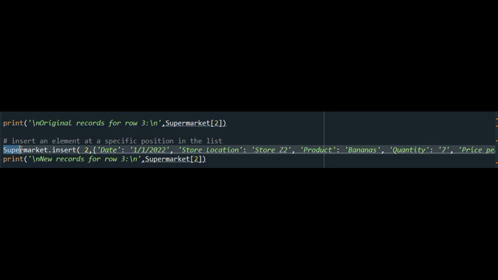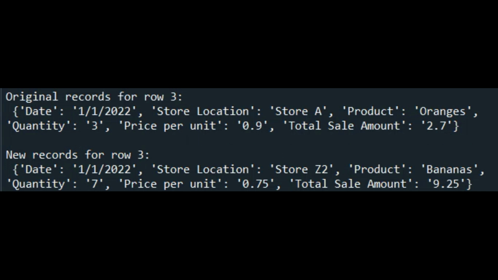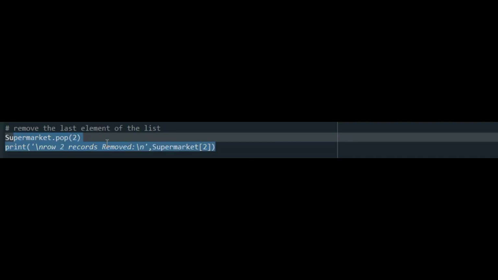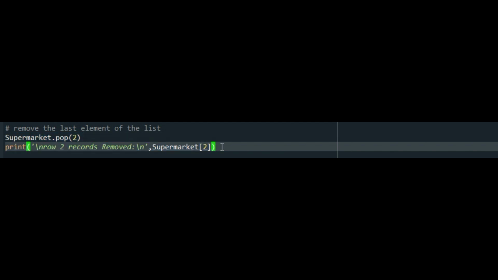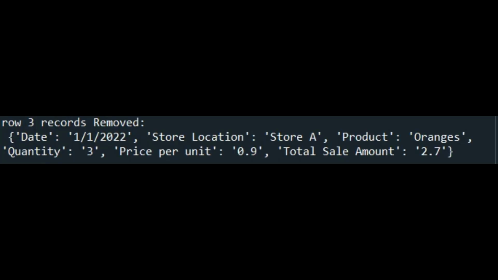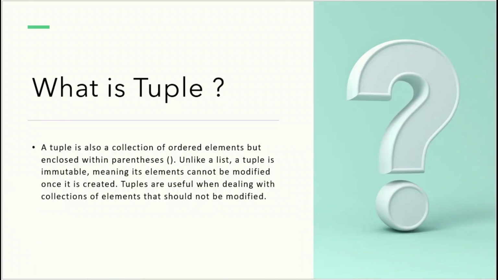Then, we will add the new record exactly to row 3 using the insert statement with an index of 2. The console results before and after are shown below. Finally, we will use the pop statement to remove the record that was added just now and check the results on row 3 again.